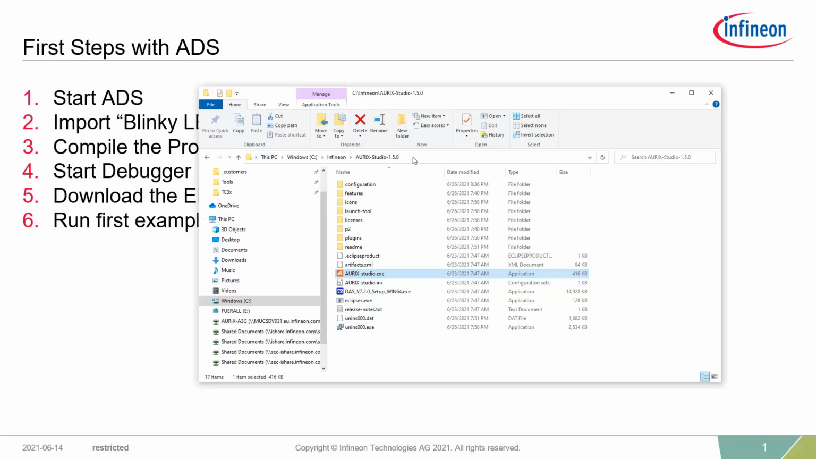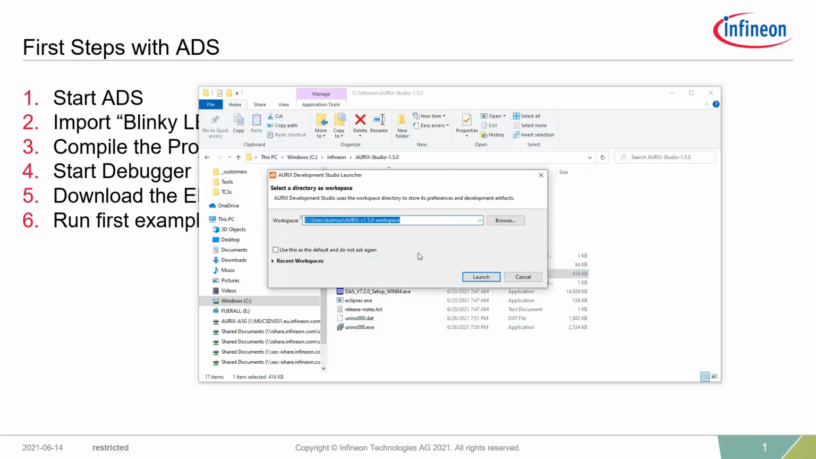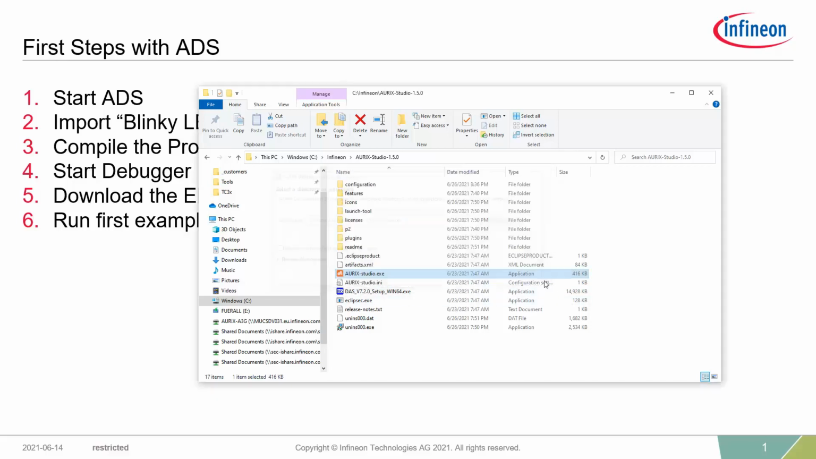The ADS exe file can be found under the C hard drive, Infineon, AURIX Studio 1.5.0, if you haven't changed the location of the installation. So let's start the ADS together. In this case, I will leave the default workspace and launch the AURIX Studio.